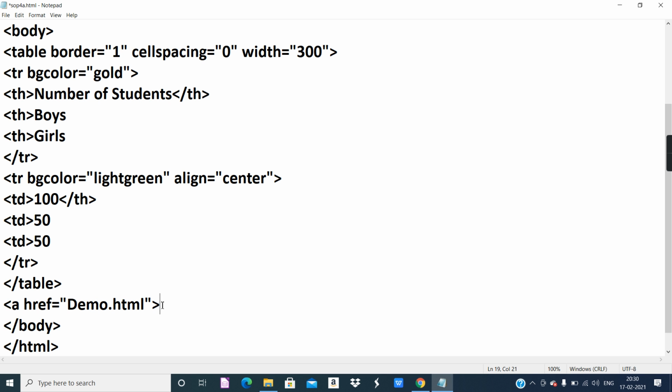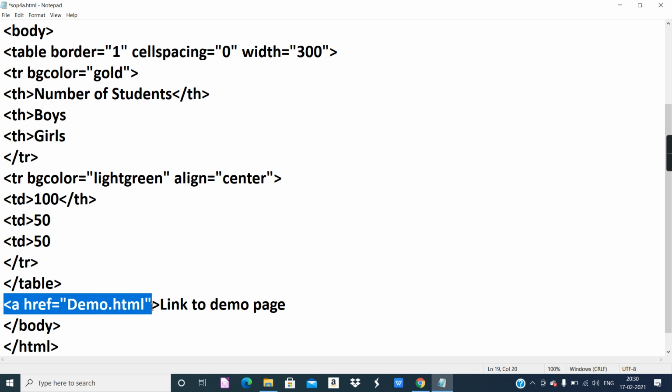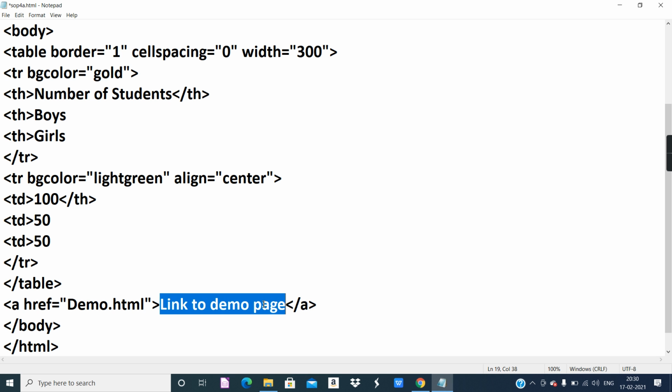Provide the text, link to demo file. Text you can give as per your convenience, no problem. You can edit the text, provide the text as you want. Earlier I gave click to open table. Here I will give link to demo page. So any text, you can create any text as hyperlink. The text should be between the opening anchor tag and the closing anchor tag. The a tag got closed, so this text will now become a hyperlink. When you click on this text, this file will open.